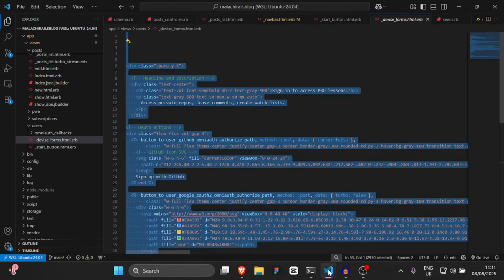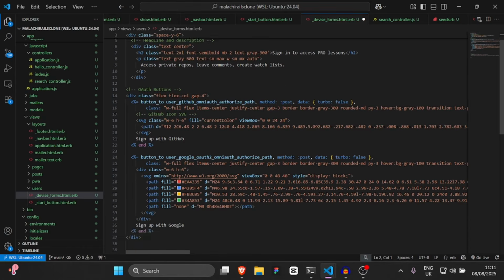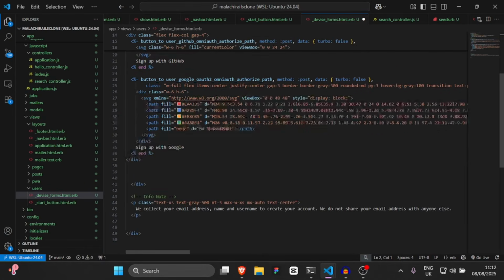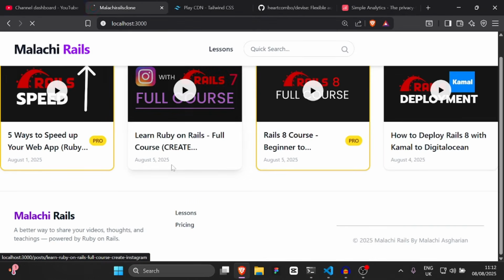And then basically inside of here, what we want is the ability to sign up with GitHub. So now that we've done this, let's add this code, and these routes are not going to be available, but that's fine for now. We're just going to comment them out. And now if we refresh the page, we should have a start button.